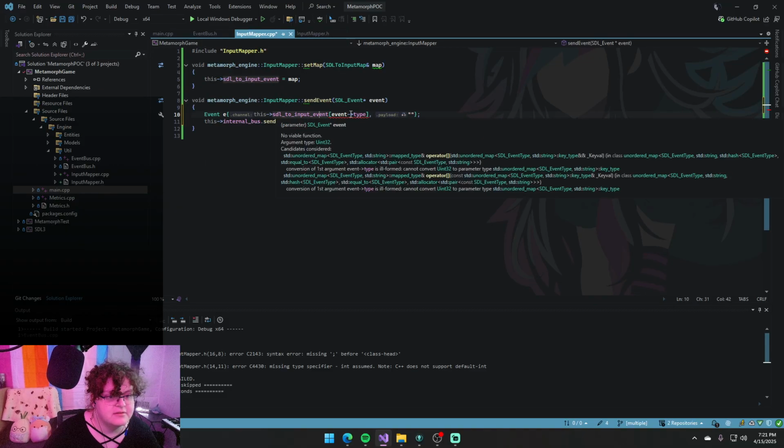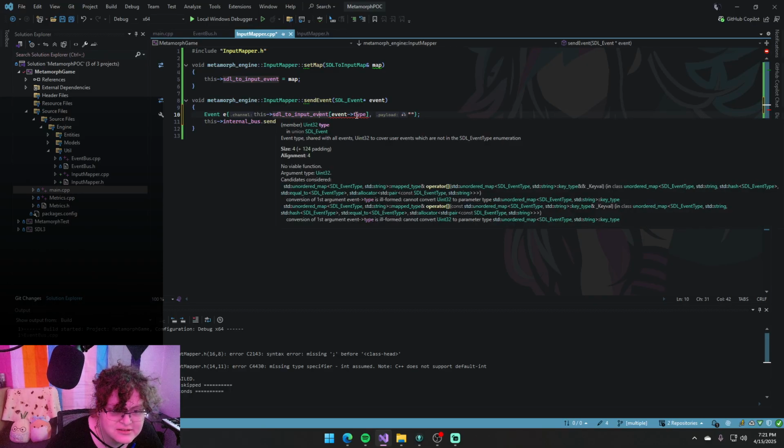Okay, back here. Event type, argument type, event 32. Test type, key type. Conversion of first argument type event type is ill-formed. Cannot convert uint32 to parameter type standard unordered map standard event type, key type.